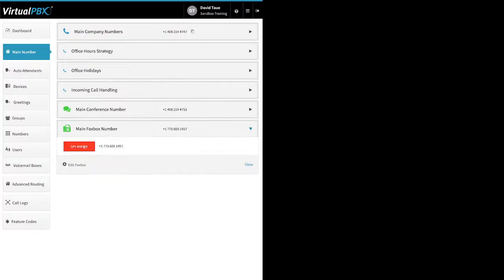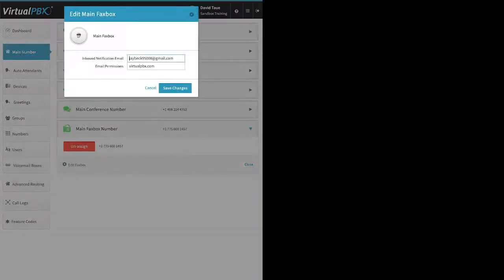The main fax box number, you can only have the one main fax box number. This enables your ability to receive faxes. Edit fax box down here.